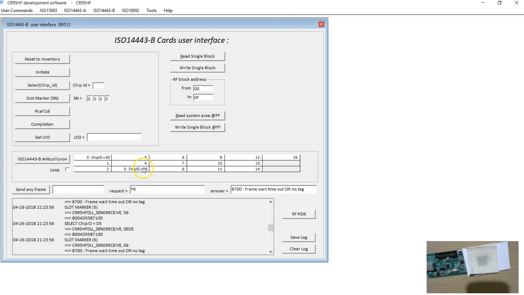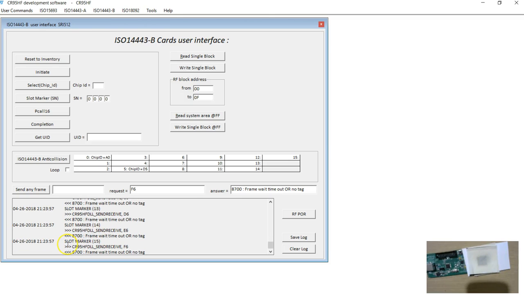Now if you look at the corresponding chip ID, the last 4 bits are 5. Because there was a response for this command, the reader immediately sends the select command. After that, this continues for all the remaining slots from 0 to 15. You can see here that it has finally reached slot marker 15. At the end of slot marker 15, the reader has identified 2 tags here.